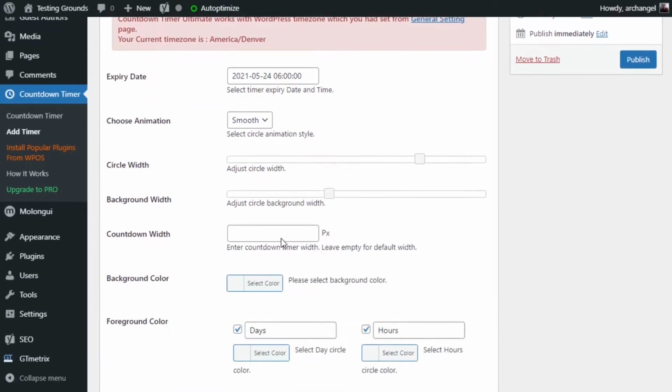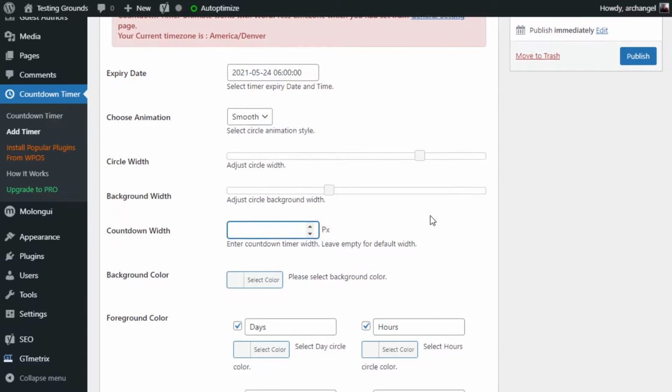I'm going to leave it on smooth for now. The circle width depends on the circle you want to use. You can decide how thick you want the wheel. You can always come back in here and make changes if you want, depending on what it looks like. So I'm going to leave it as default for now. Same with the background. Here we can put in the number of pixels for our countdown width. We're going to leave it as default.